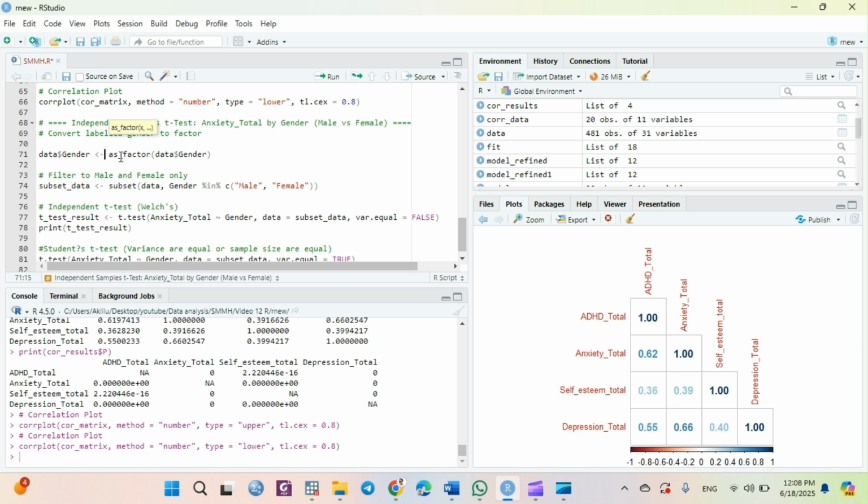The other is the as.factor function. This function always has parentheses at the end. This one converts a variable into something called a factor in R, which is how R handles categories like male and female. So this line is making sure R treats gender as a categorical variable.